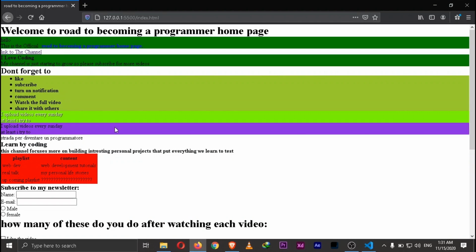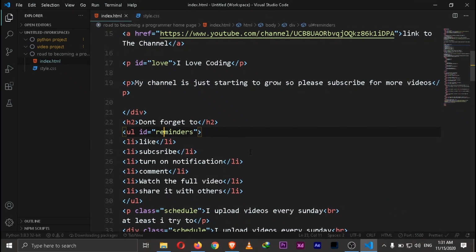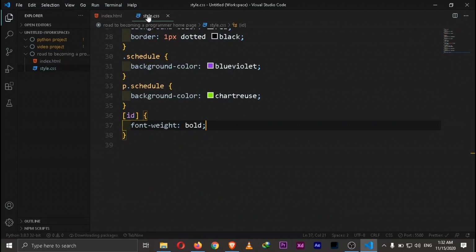So now all of our elements that have an ID are going to have their font weight changed like this. For example, our UL has an ID, so we can change its font weight like that.